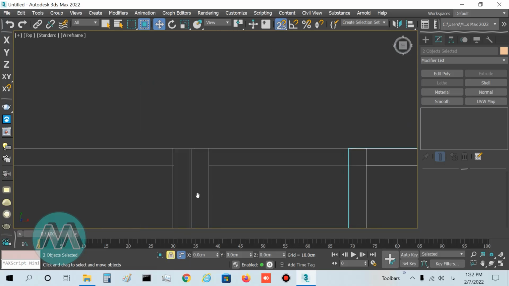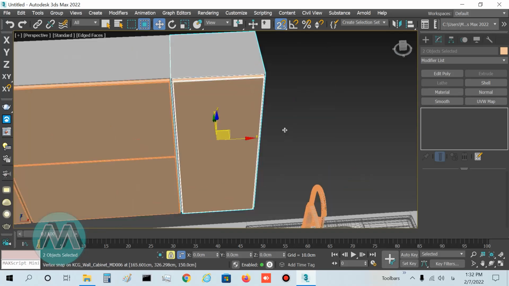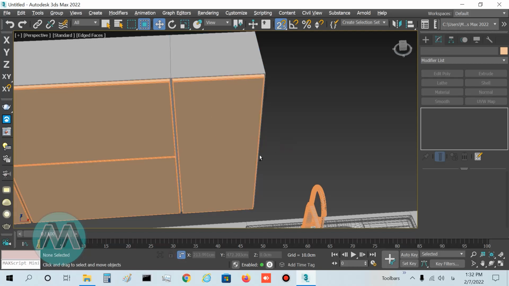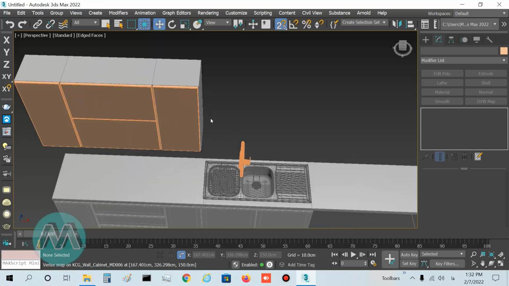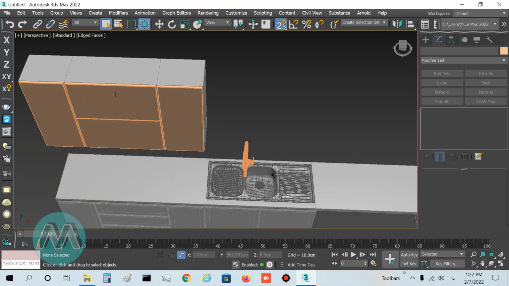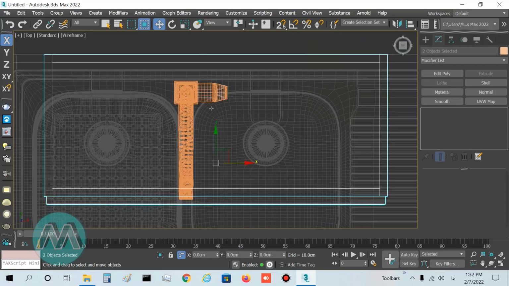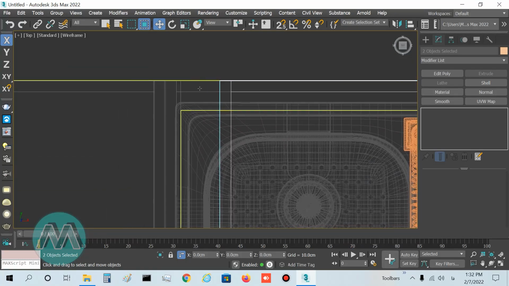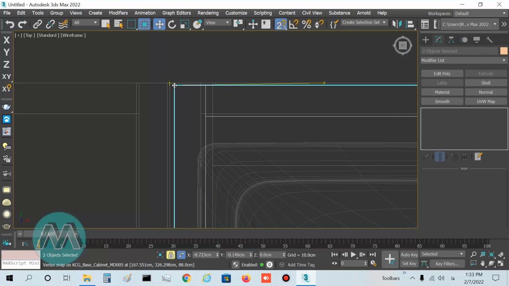Hold the lock key and you can see we have these cabinets here. And again, I want to clone this cabinet for my sink. Clone them in copy mode because I want to change them, and set it to its position.